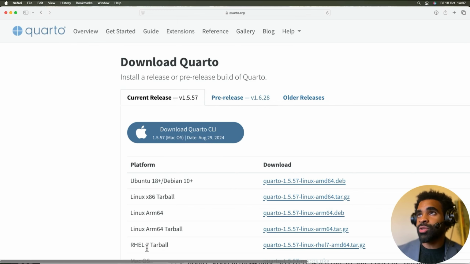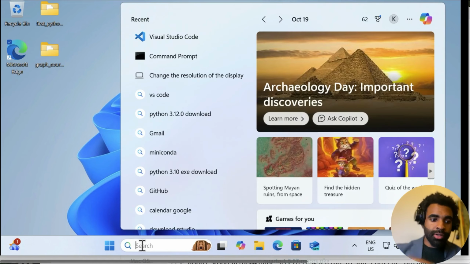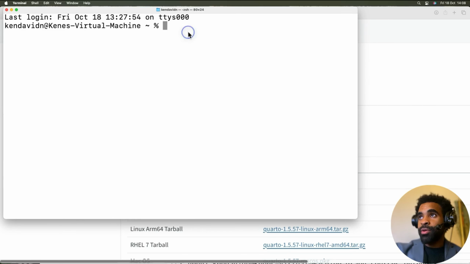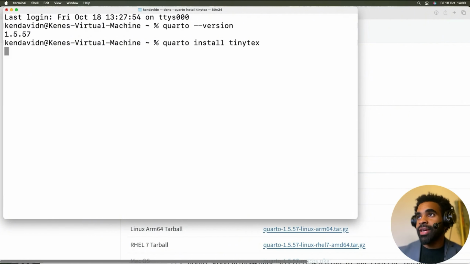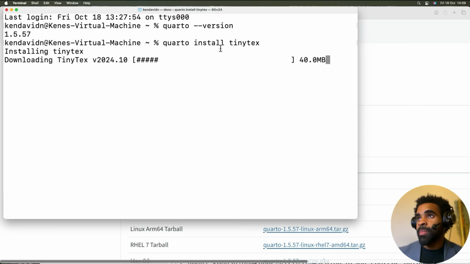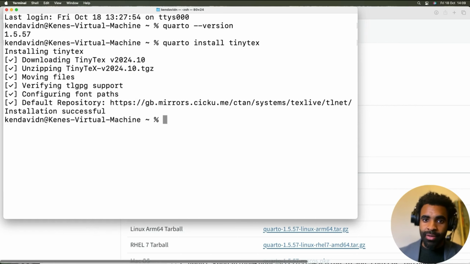Now let's see how you can access Quarto from the terminal. If you're on a Mac, just search Terminal, and if you're on Windows, you can search command prompt, and in both cases you can type quarto --version, and it should show the current version of Quarto. And now we're going to use Quarto to install this other piece of software called TinyTeX that allows us to render PDF reports. So let's type quarto install tinytex, or TeX, but it's actually pronounced tech. So quarto install tinytex. And that is a bit of a large file, so it may take a few minutes to download.